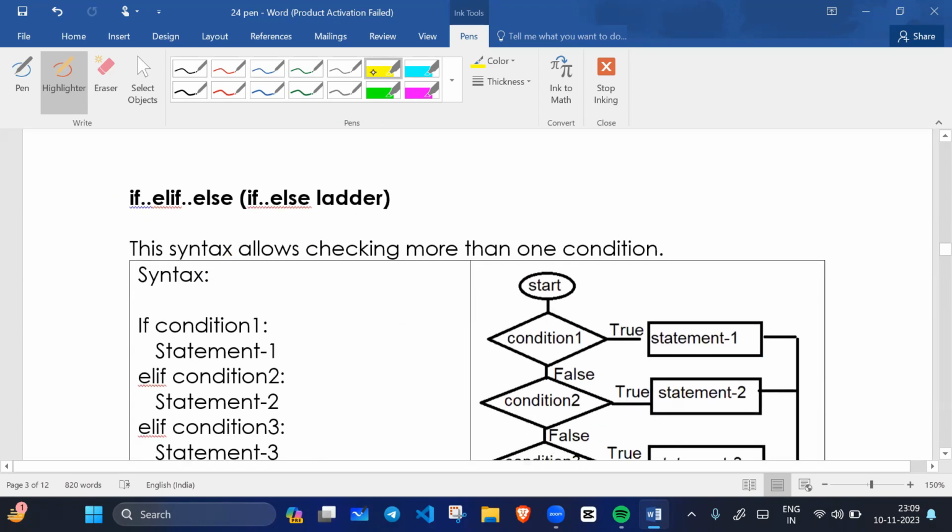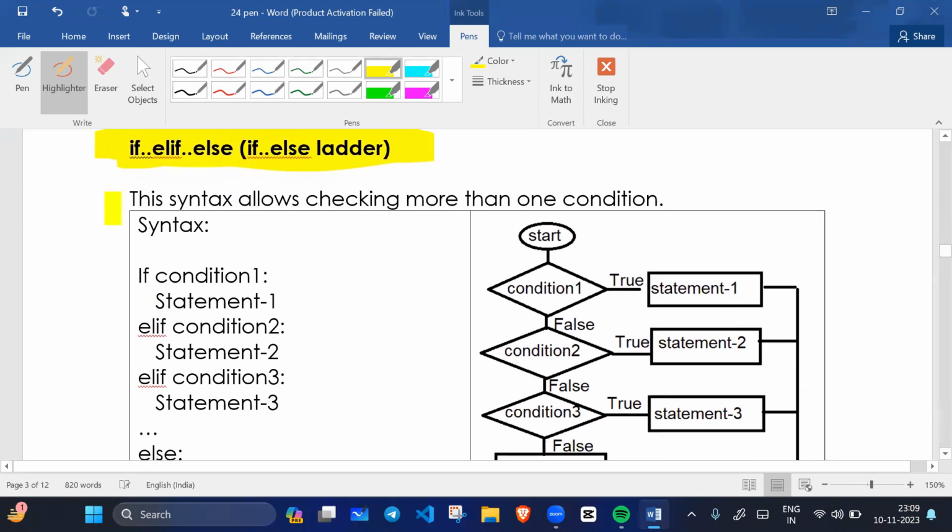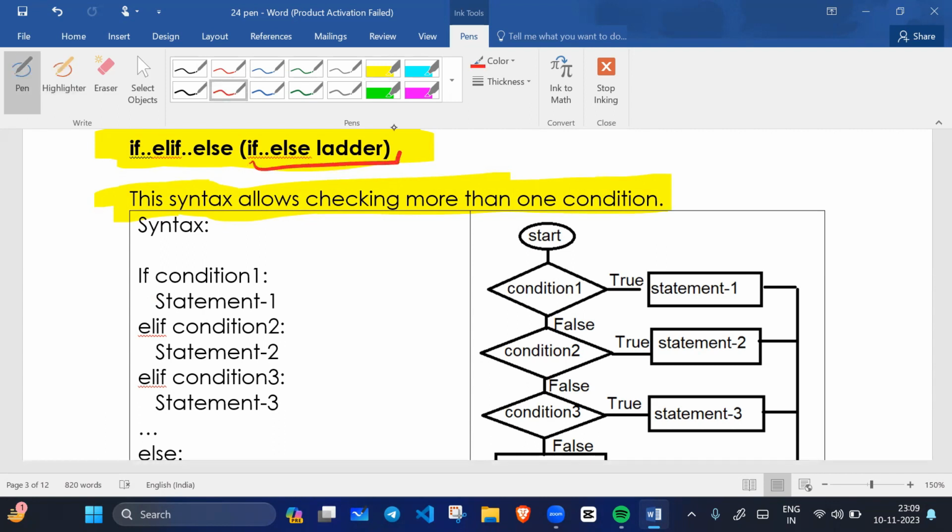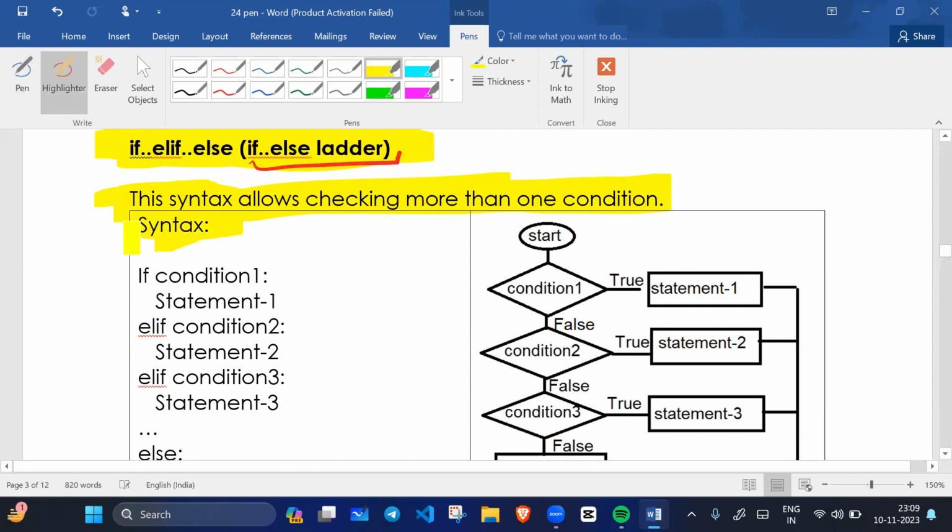Okay, now we will discuss if elif else, or we can say the if else ladder. The syntax allows checking more than one condition. So if you want to give more than one condition, what will you use? You will use the if else ladder. Okay, remember this. And let's talk about the syntax of the if else ladder.